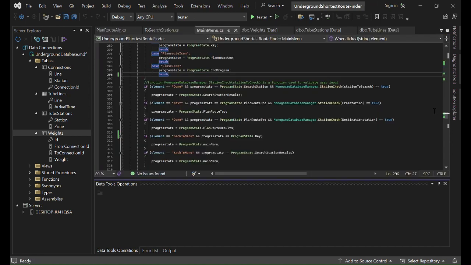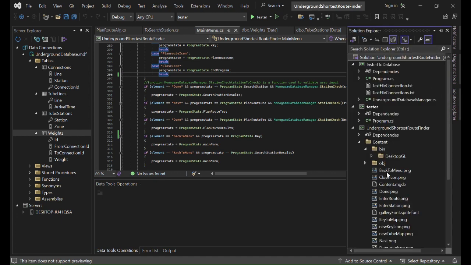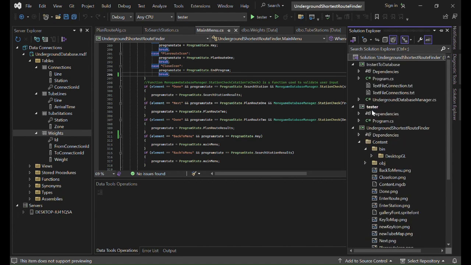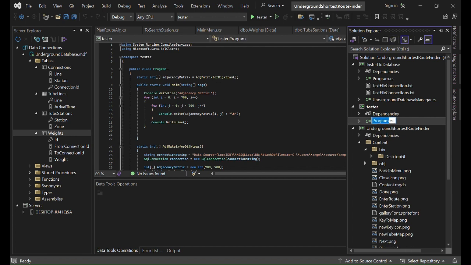One of the tests we need to do is to make sure that everything is correctly fitted into the adjacency matrix using the create adjacency matrix function. I've loaded the same code that is in the Monogame Database Manager, the code that I would be using there, into a tester console project, which is also saved in the same solution, so it can access the same database. This is what I've copied onto here.